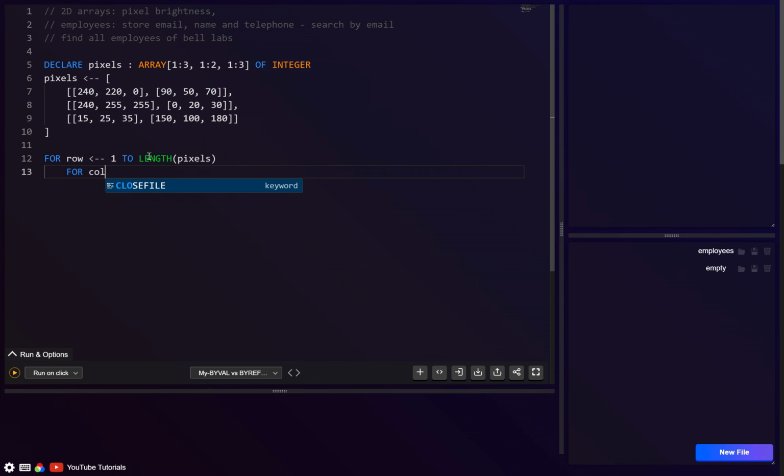Then the next one will be the column. Again, this is going to start at 1. Let's just explain this. The length of pixels means that here the length is 3, because in the first level of arrays we've just got 3, so 1, 2, and 3. Now obviously there are going to be sub arrays inside this, but the first level length is just going to be 3.